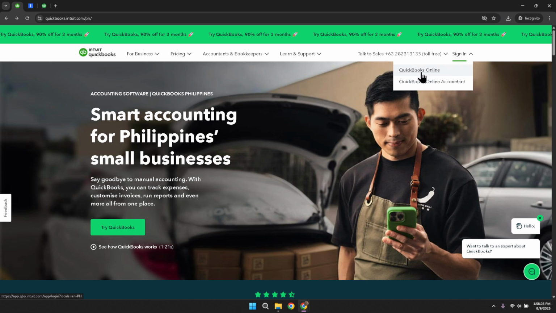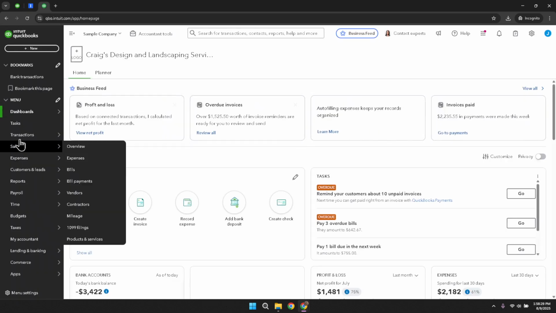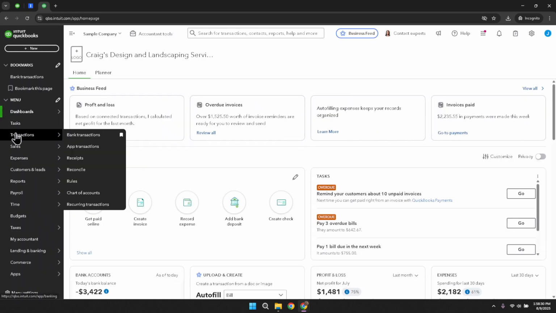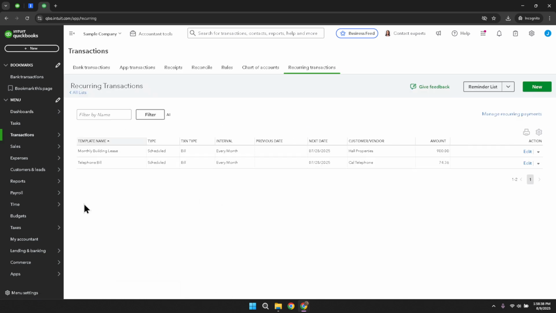Now that you're logged in, navigate to the Transactions tab. You can find this tab in the navigation menu on the left side of your QuickBooks dashboard. Clicking on it will reveal several options related to transactions. For the purpose of this task, you'll want to select Recurring Transactions. This is where all your recurring or automated financial entries are managed, and it's the perfect spot to set up a recurring invoice.